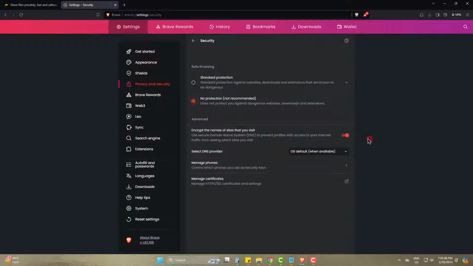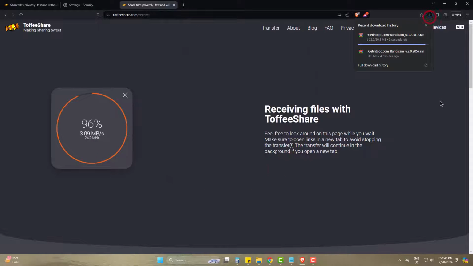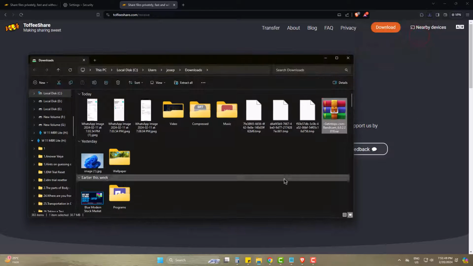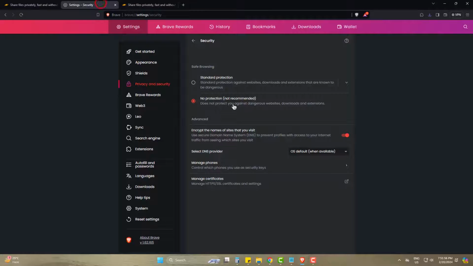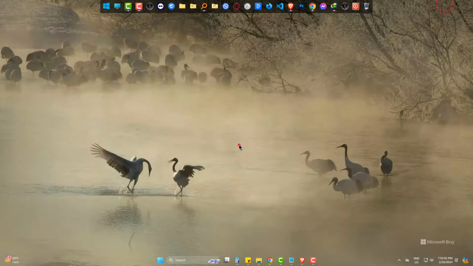Now, I am again trying to get the earlier file downloaded. Yes, the file is downloaded to the folder. And this can be used now. Anytime come to settings and switch standard protection on. It's that easy. So, this is how you can simply get any file downloaded in Brave Browser and use.